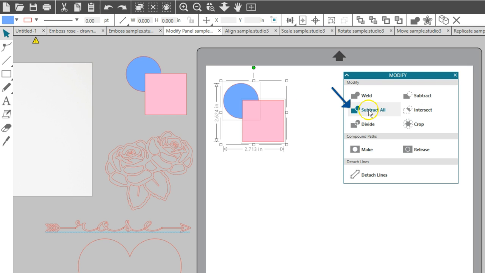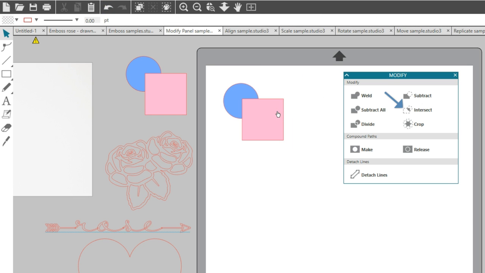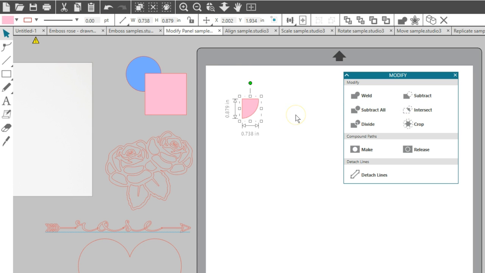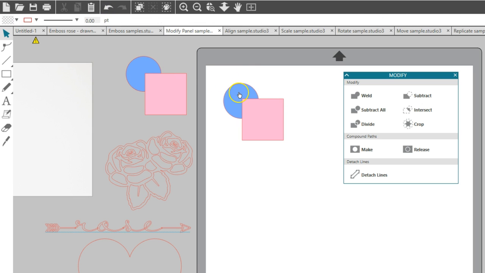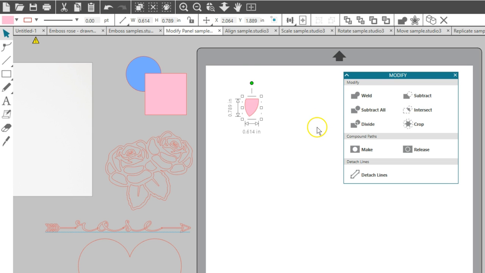Subtract All removes any portion of an image that is hidden behind another image. No shapes disappear this time, but only the portion that was hidden. I'll undo and make sure my shapes are whole again. Intersect leaves only the overlapping part, or the intersecting part, of selected shapes. If you have two shapes, it leaves the intersecting part behind. If you have more than two shapes, it will only leave the intersecting portion of all the selected shapes.